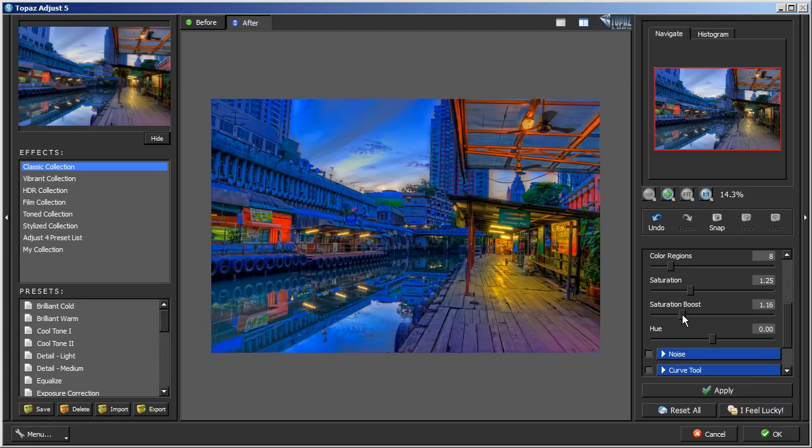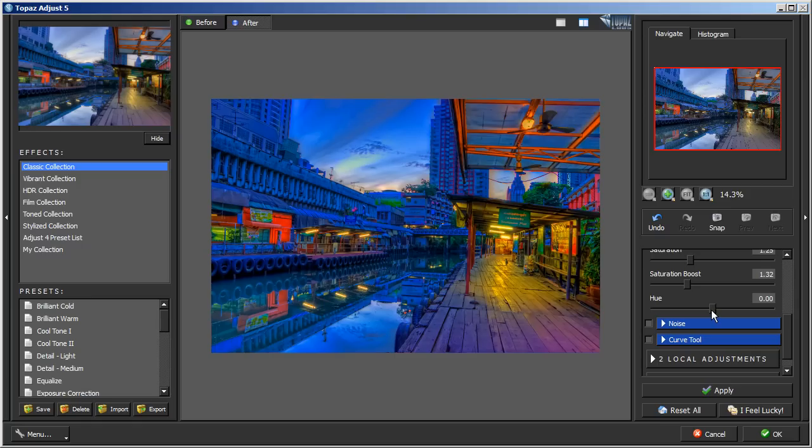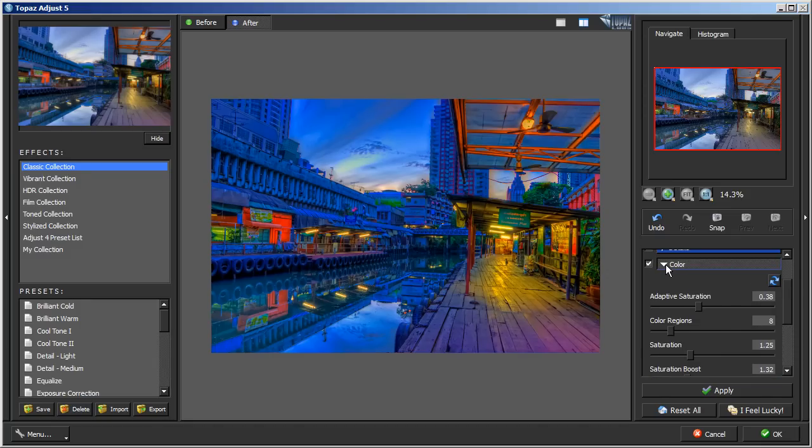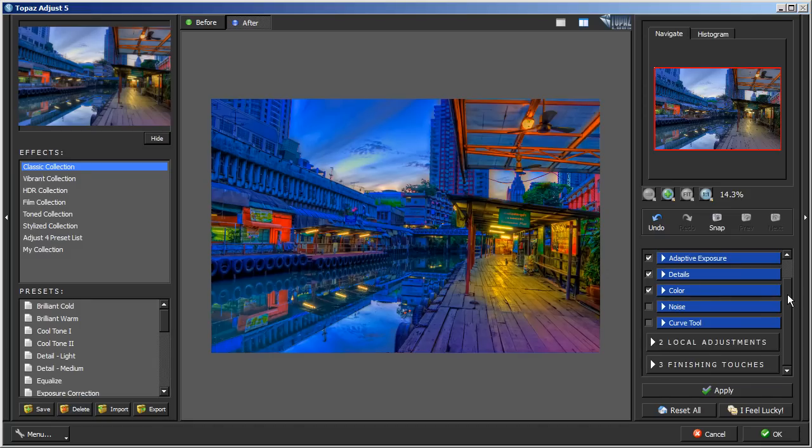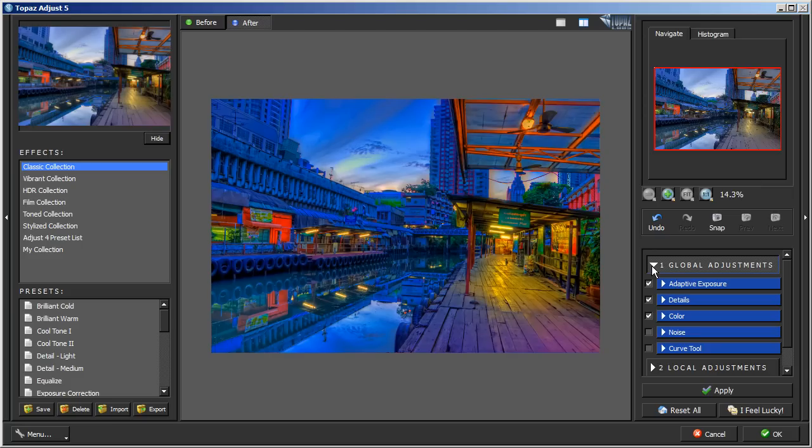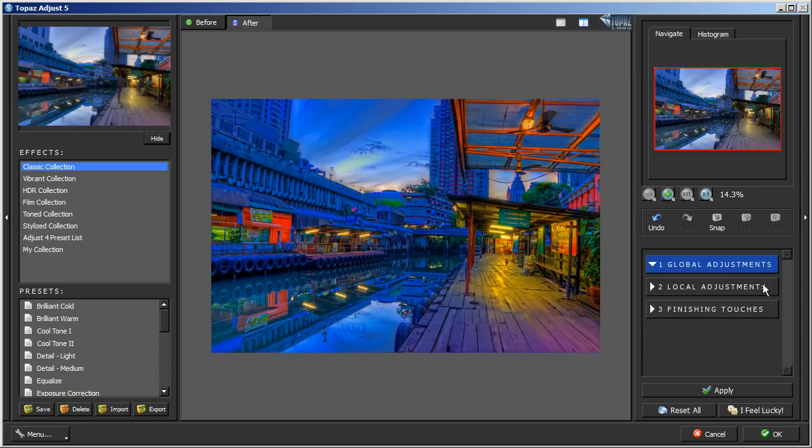And then we're going to boost the saturation boost. Here we're going to just bring it up a tad bit. And with hue, I'm going to bring it a little bit to the right here, just to brighten up the warm tones. So I'm done with the color settings, and I'm going to go down. And we're done with the global adjustment. We're almost done with Topaz Adjust.